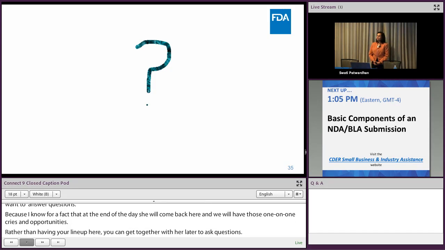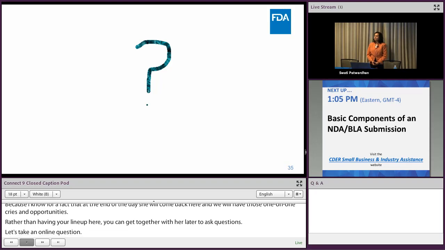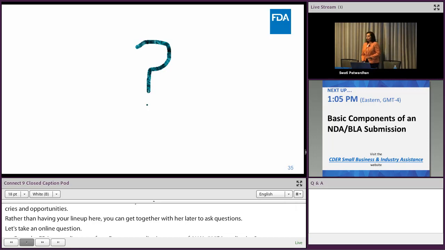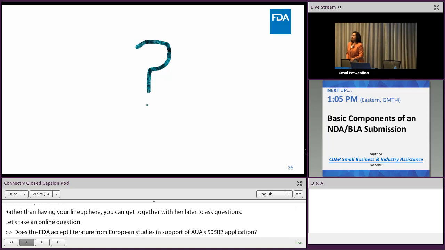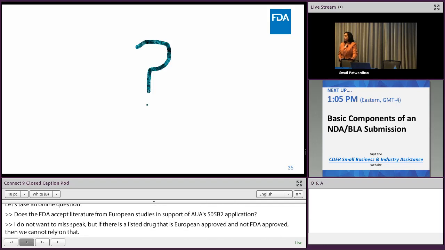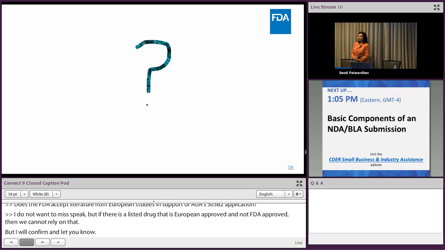Does the FDA accept literature from European studies in support of a U.S. 505(b)(2) application? I don't want to misspeak, but if there is a listed drug that is European approved and it's not FDA approved, then we cannot rely on that. But I will confirm and make sure that this information is correct.